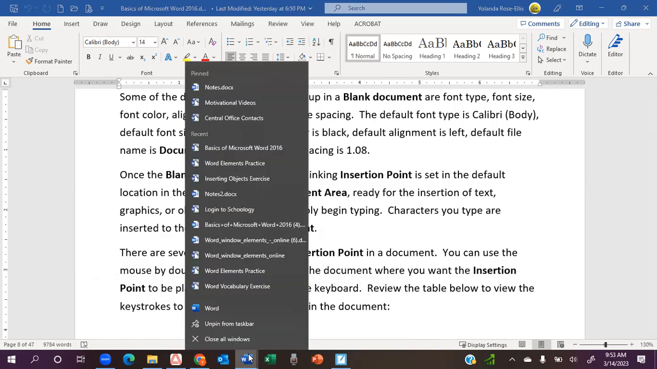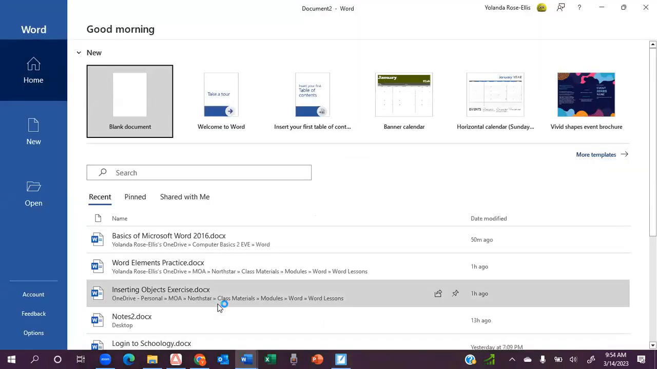if I click on open Word here, oh, Word, what are you doing to me? Come on.